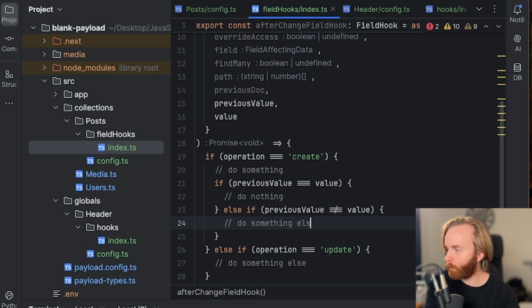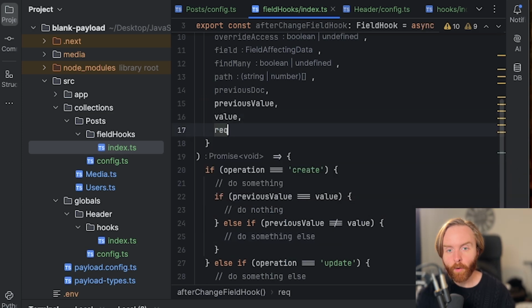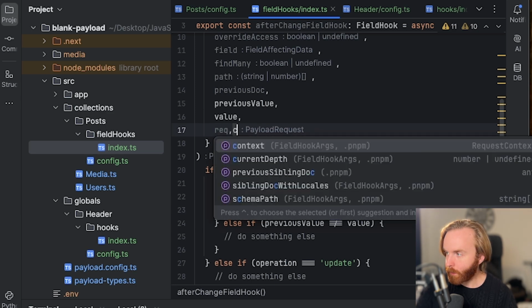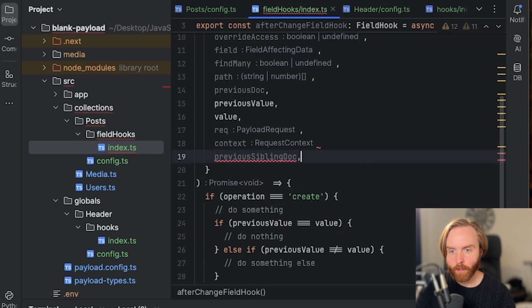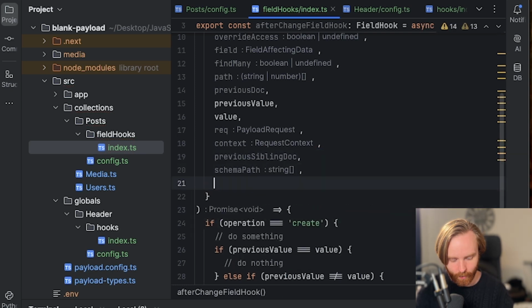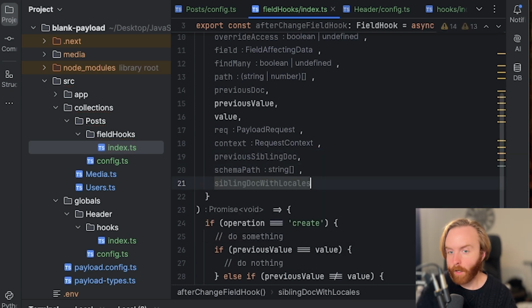do something else. The next argument is req, which can be used to access the local API in a hook. This is the web request object and allows you to perform more advanced queries within the field hook. Context is also available just like other hooks, but we won't talk about that here. You can use it to pass custom context between hooks. Previous sibling doc, schema path, and sibling doc with locales are also in there, but we won't cover those.